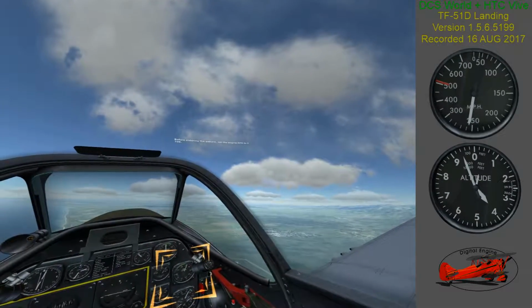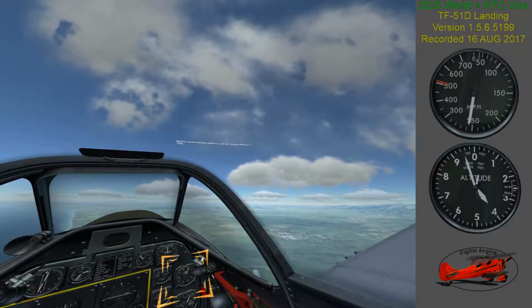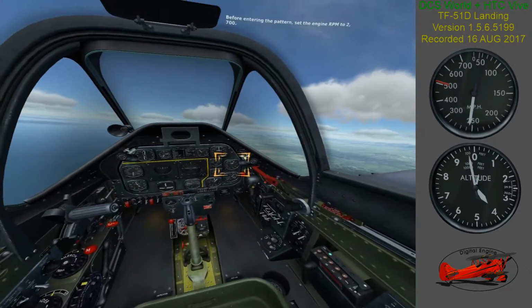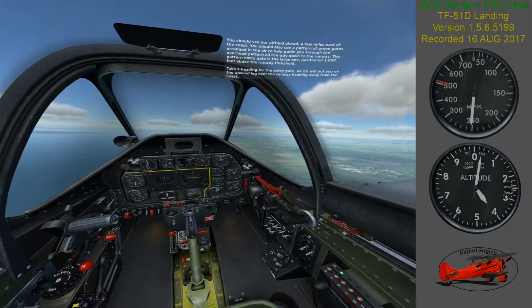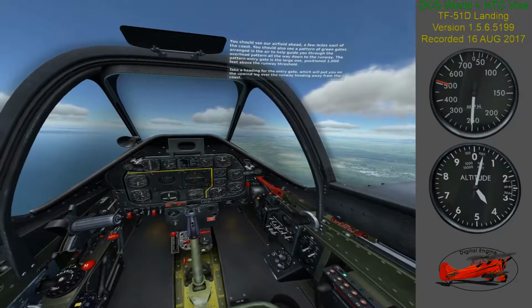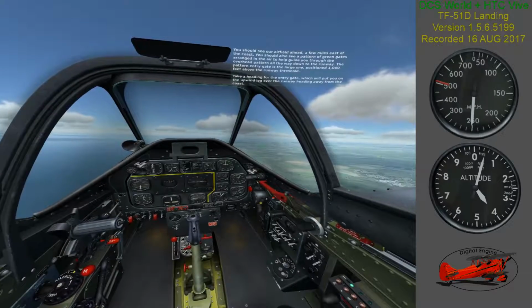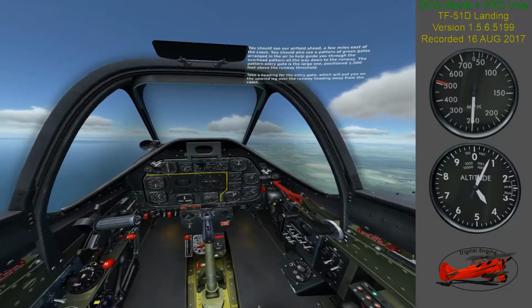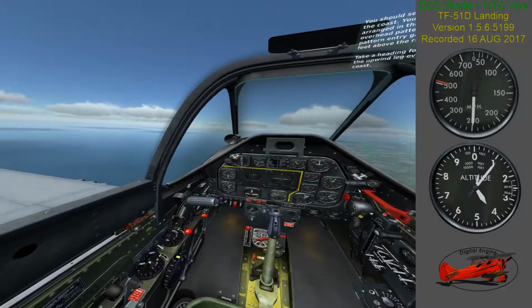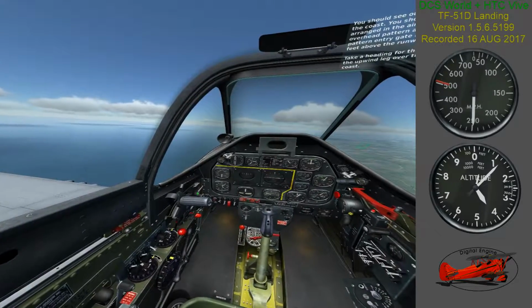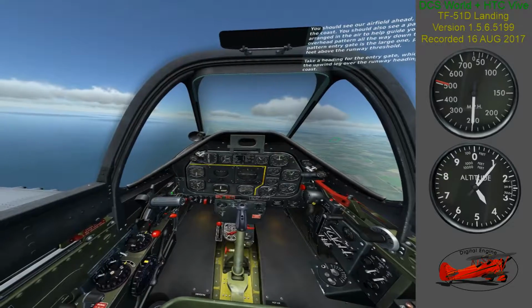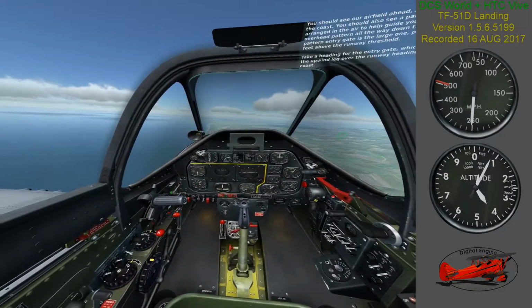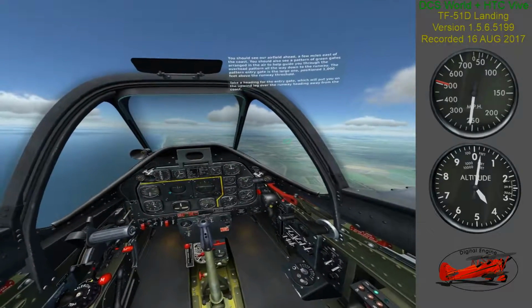Before entering the pattern, set the engine RPM to 2,700. You should see the airfield ahead, a few miles east of the coast. You should also see a pattern of green gates arranged in the air to help guide you through the overhead pattern all the way down to the runway. The pattern entry gate is the large one, positioned 1,000 feet above the runway threshold. Take a heading for the entry gate, which will put you on the upwind leg over the runway, heading away from the coast.